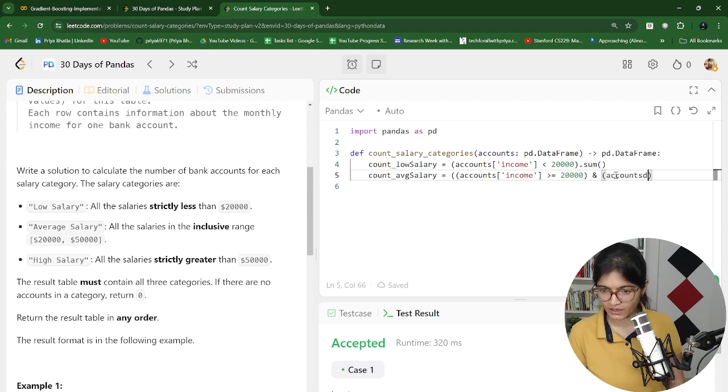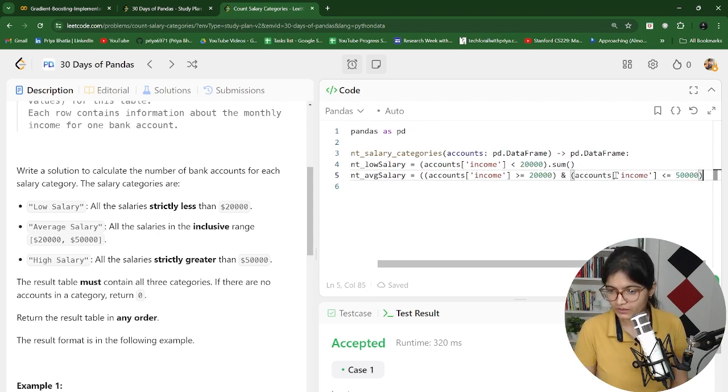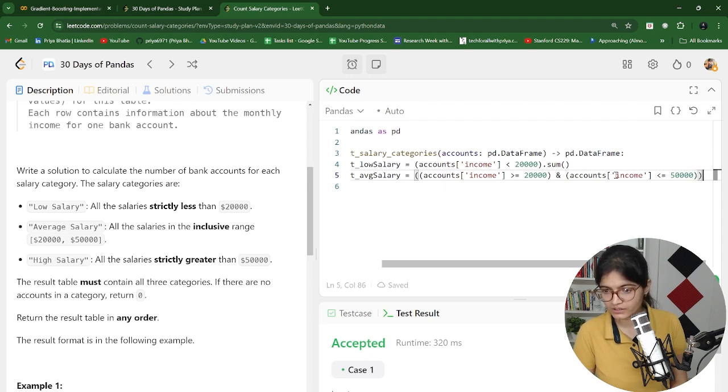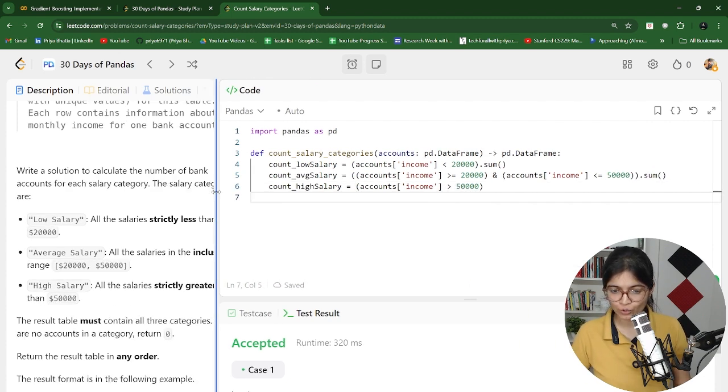So what we can say is accounts of income less than or equal to 50,000, right? Then also we have to do the summation, dot sum. The next thing is what we want is the count of the high salary. So what we want is accounts of income more than 50,000. That's the constraint for the high salary part, right? So we will be able to get a low salary, average salary, and high salary count.